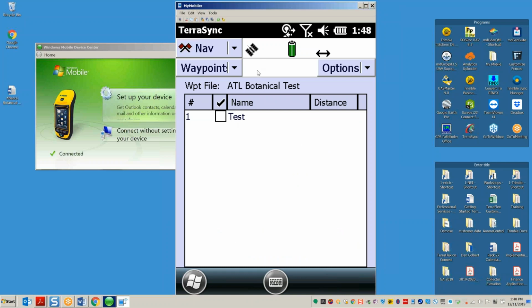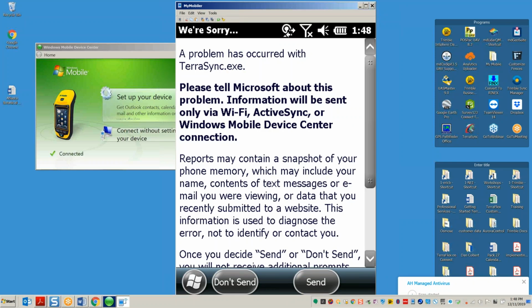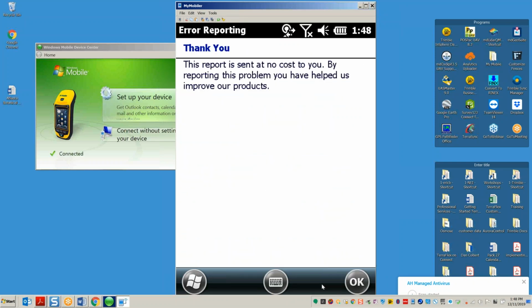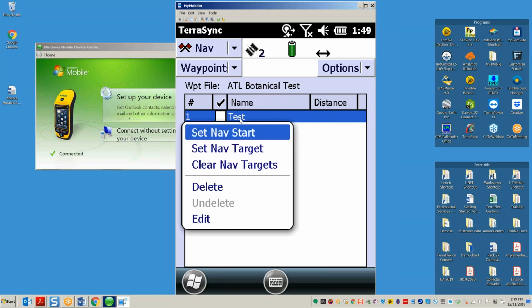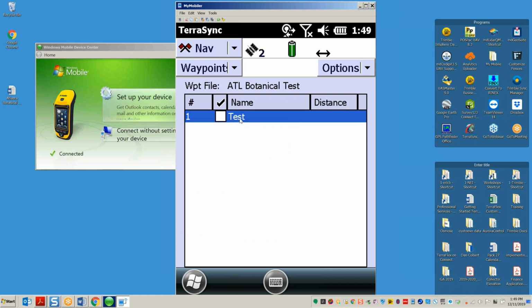Now, I only have 2 satellites right now. That's why it's not giving me a distance to the target. But basically, you would then double click on that, and it would set the target. It doesn't like when I run this software sometimes through the computer like this, it kind of hangs up. Another option here is to click on it and say set nav target.